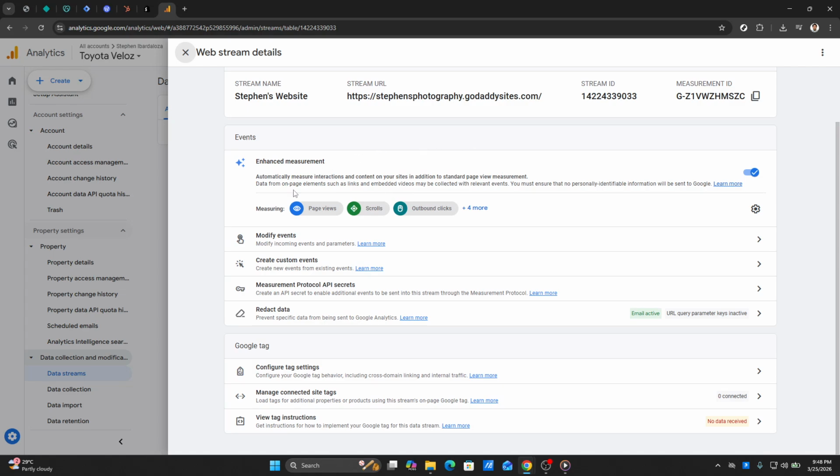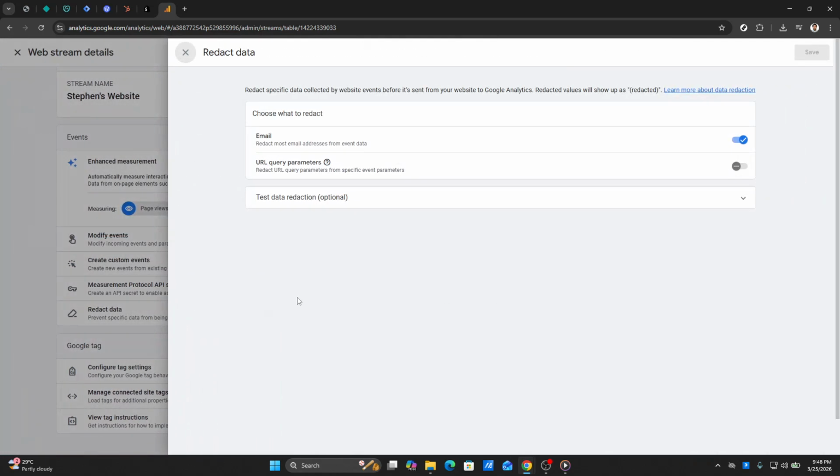Here, look for and click on Redact Data. This setting allows you to manage specific data privacy and filtering preferences for your analytics data. It's an essential tool for maintaining clean and relevant data in your reports. Once you're in the Redact Data section, you need to find the URL Query Parameters option. This is the area where you can specify which URL parameters you want Google Analytics to ignore. By filtering out certain parameters, you ensure that your data is not skewed by unnecessary or irrelevant information.